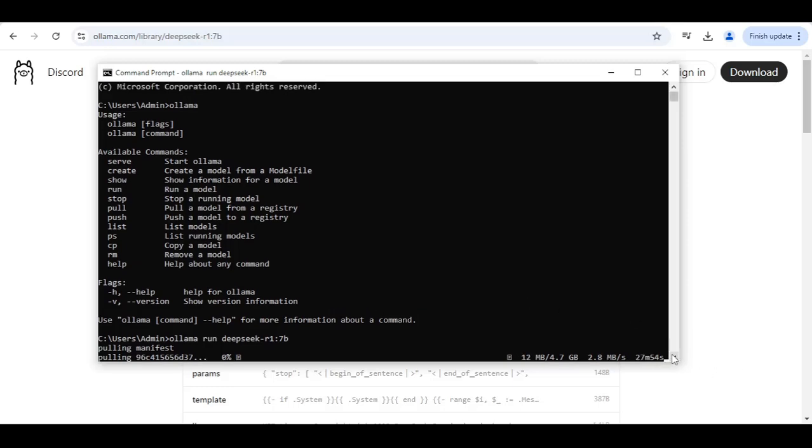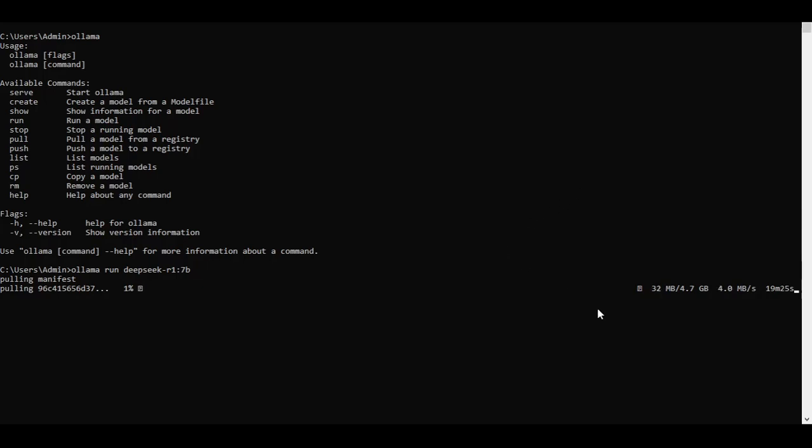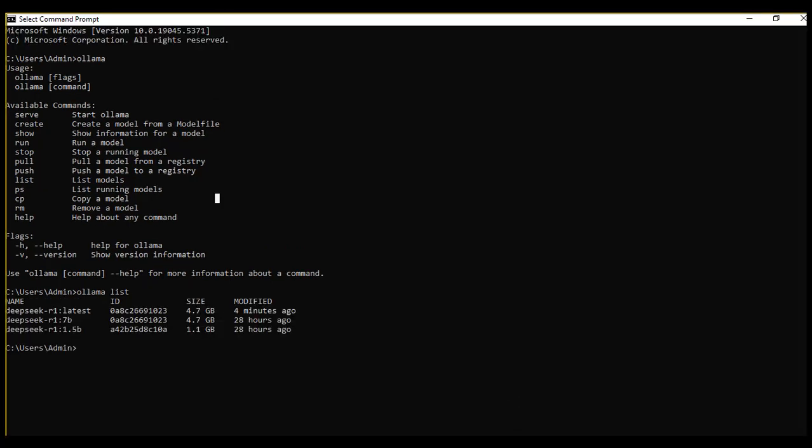As you can see, download has started and the file size is 4.7 GB. It might take some time depending on the internet speed. Similarly, you can download the 1.5 billion model as well. I have downloaded already both of them. Okay, so now we are done with our prerequisites. Ollama is there, we have downloaded models and we shall head to VS Code.